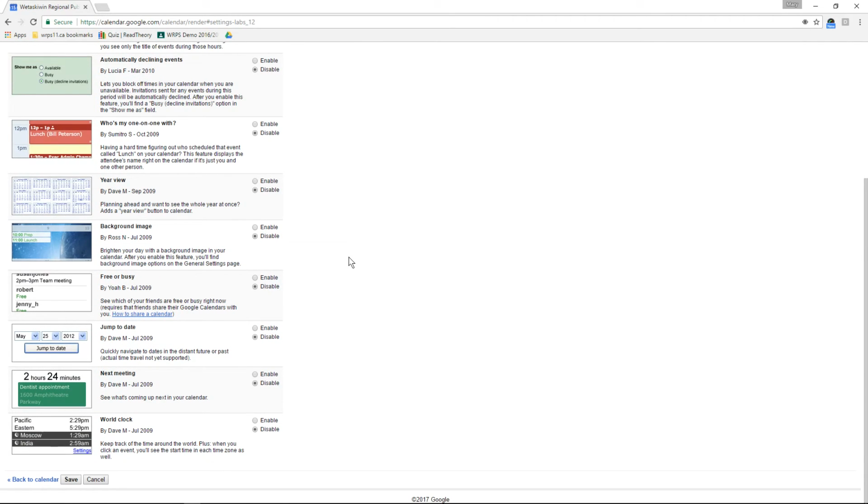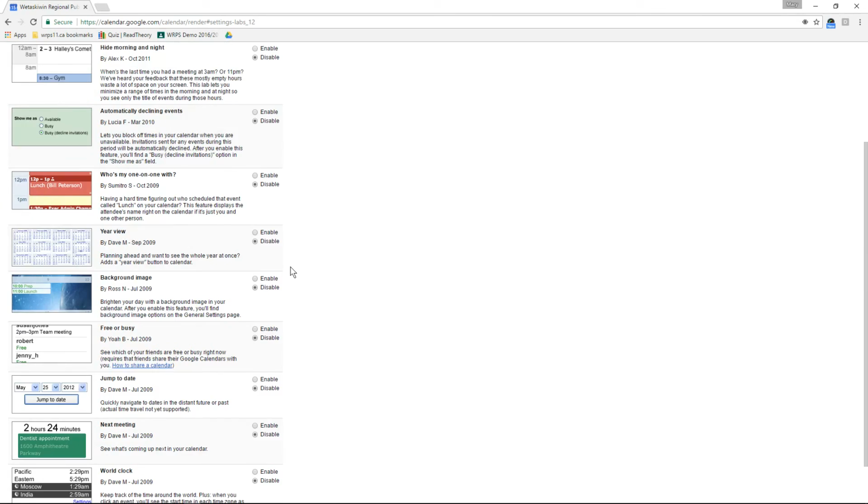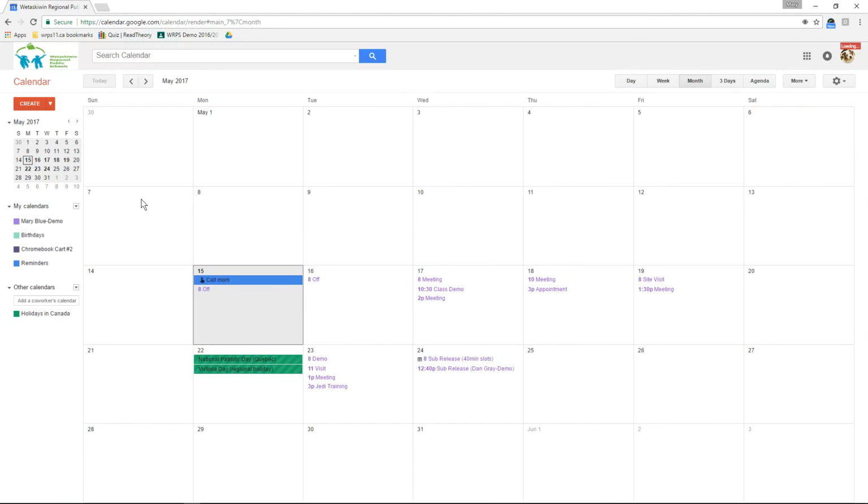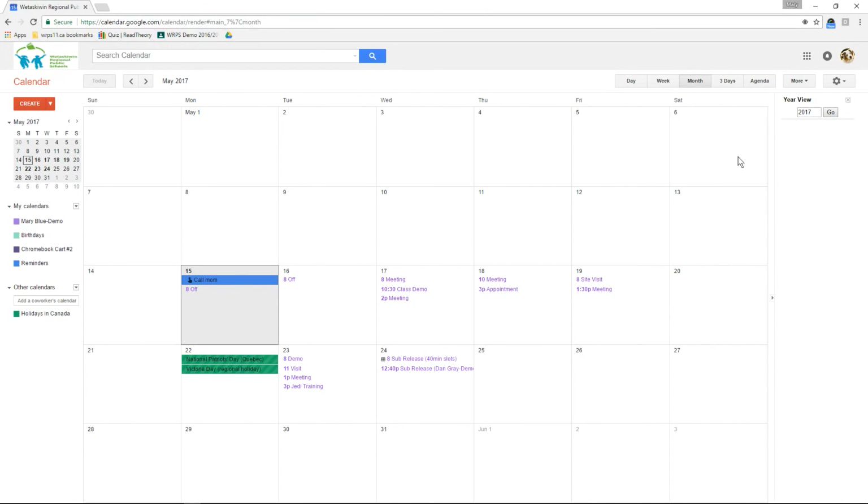These change quite frequently, so it's not a bad idea to have a look at them once in a while to see if there's something here that would help make your calendar function better for you. If you add a lab, you can just click on the little enable button on the lab itself, and then hit save at the top, and this lab will be added to your Google Calendar.